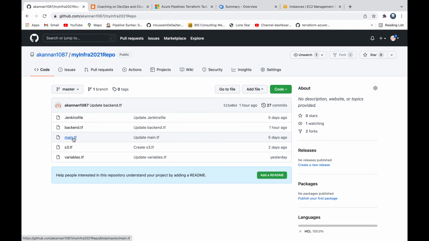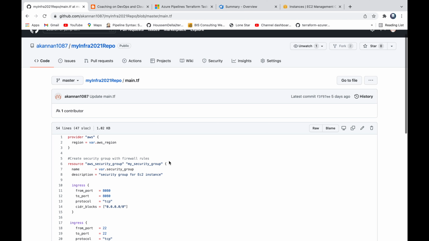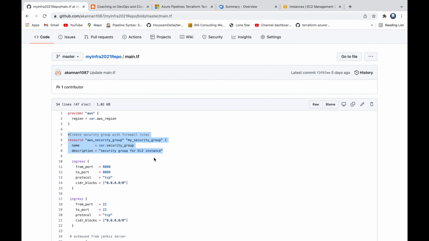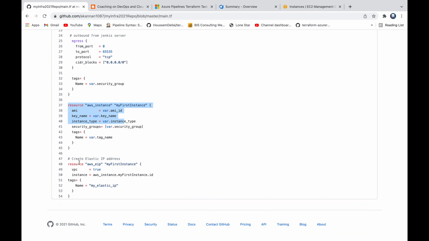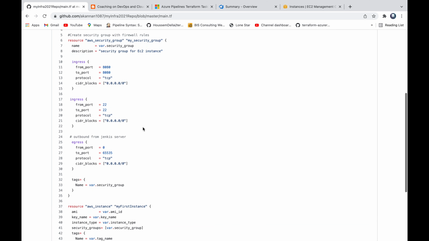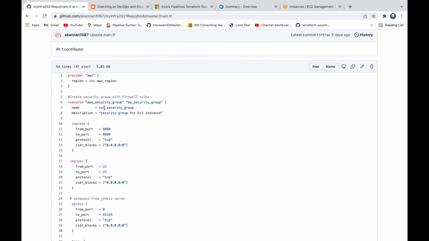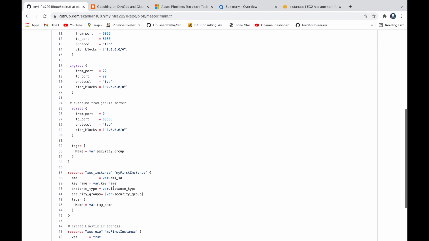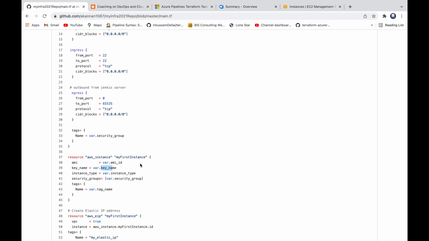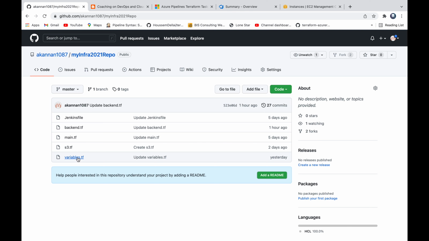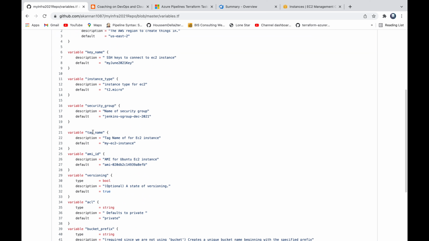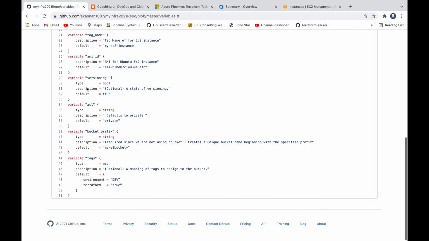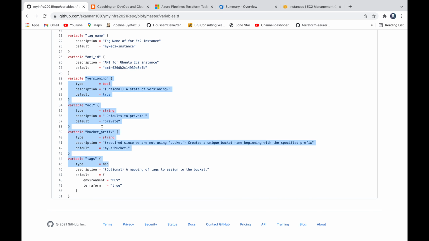And then if you look at main.tf, this is our Terraform file for creating a security group. This file also will create an EC2 instance. This will also create an elastic IP as well, right? So I'm deriving all the values from a variable file, right? If you see here, everything I'm picking up from the variable file, and that variable file is declared over here. So AWS region, security group name, tag name, AMI ID, everything I'm driving from the variable file.